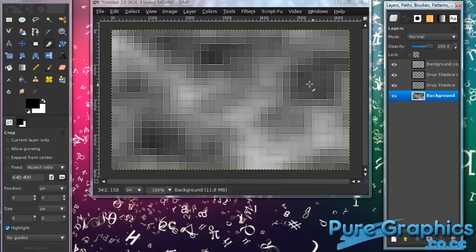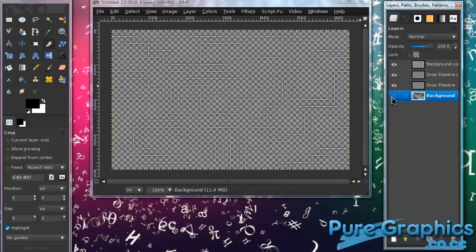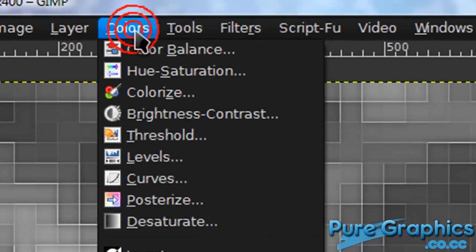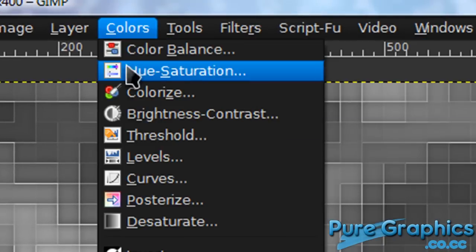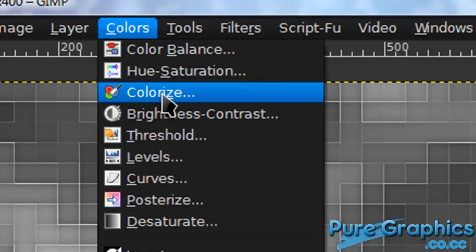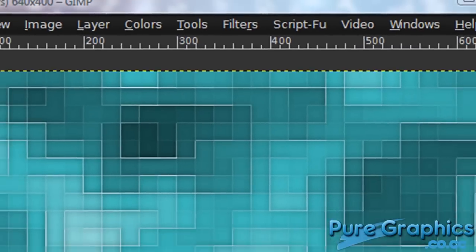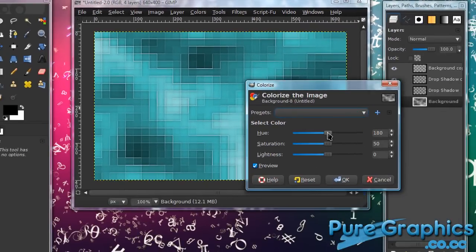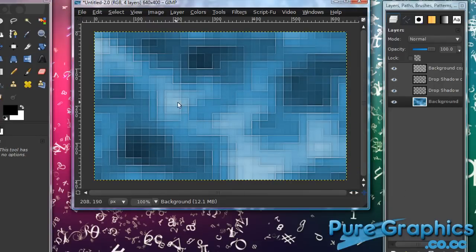Now we're going to add some color to our image. So drop down to your background layer, which is this clouds layer, and go to Colors. You can either go to Colors, Color Balance, or Colors, Colorize. I'm going to go with Colors, Colorize, because that's the easiest option, and I'm just going to adjust the hue a little, and click OK, and now you have your pretty cool looking grid-like image.